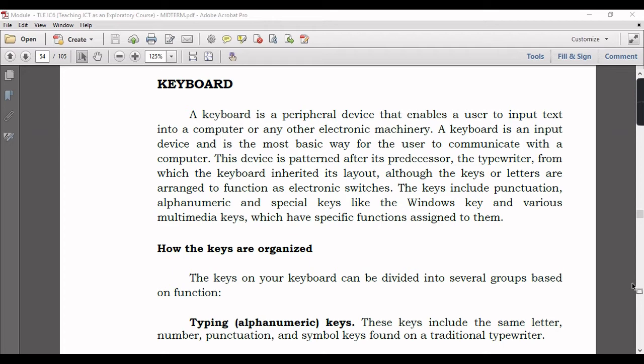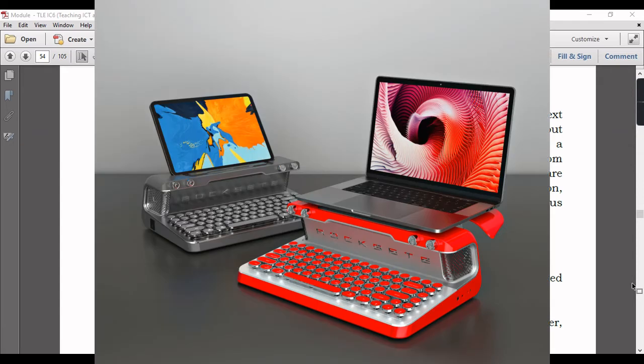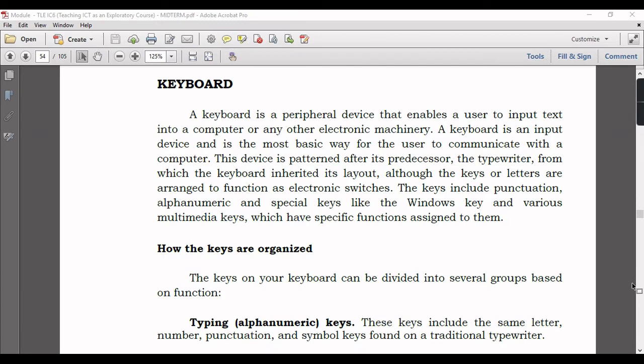So, wala na masyadong mechanical typewriter ngayon. Ang meron na ngayon ay yung mga keyboard na parang typewriter ang dating. Kumbaga, pag ginamit mo siya, ang tunog niya parang yung mga makalumang typewriter. Okay, so yung pattern ng mga keys sa computer keyboard ay ipinattern dun sa old typewriter.